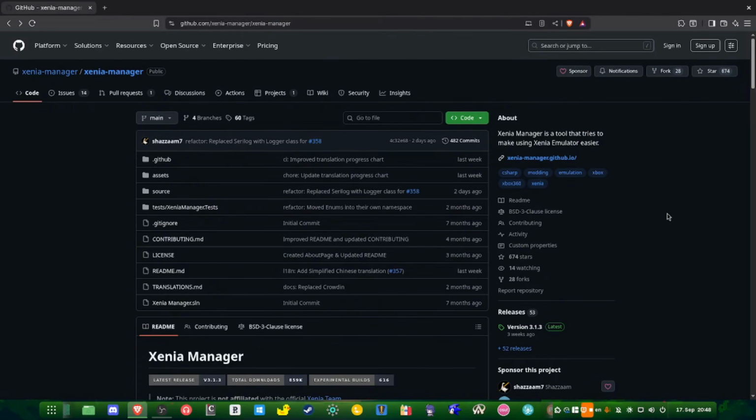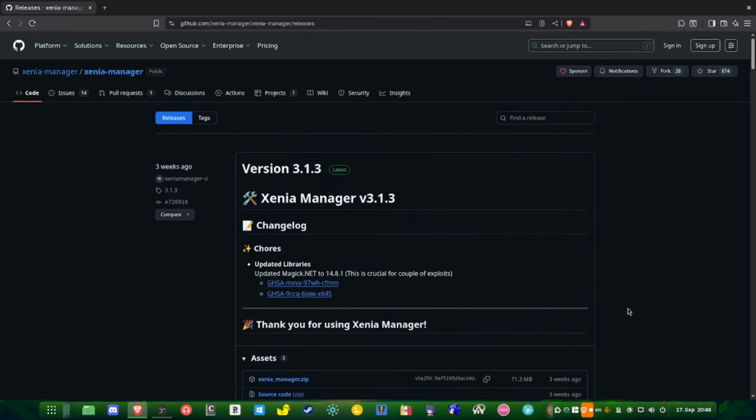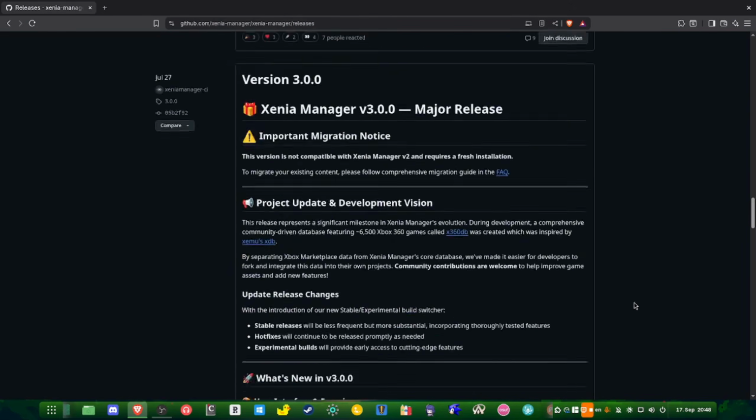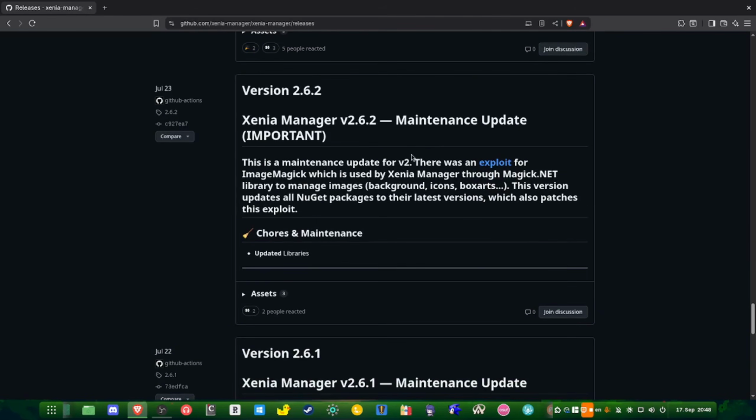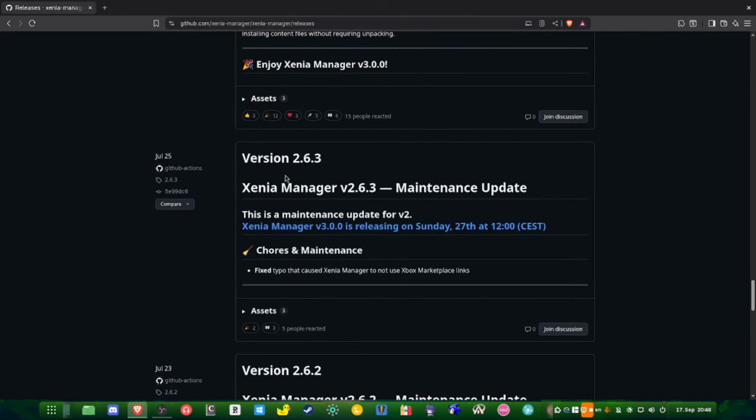Alright, so first things first, you want to go to the GitHub page of Xenia Manager, and I'll leave this in the video description. Then you want to go to releases, then scroll all the way down to version 2.6.2. This is the version we'll be using to run Xenia Manager on Linux. You can use version 2.6.3 if you want to, and everything will still be the same.